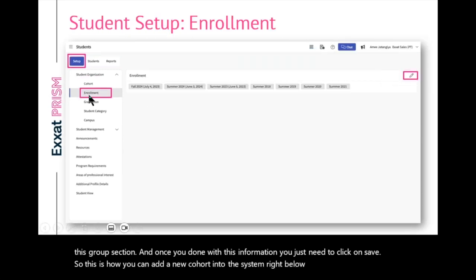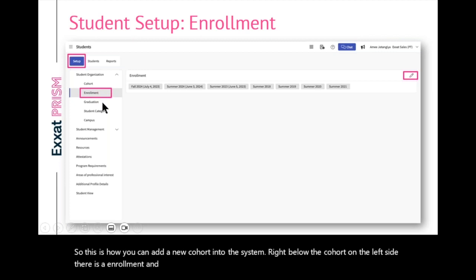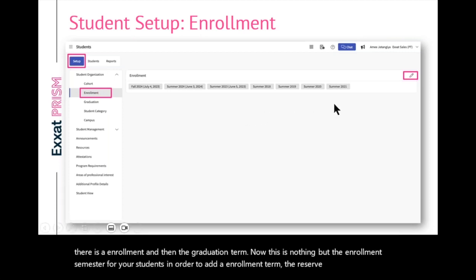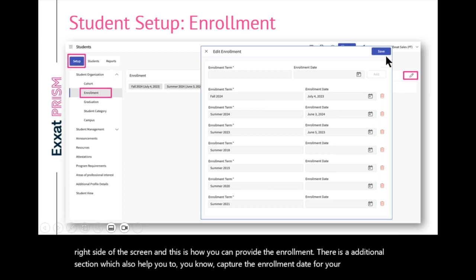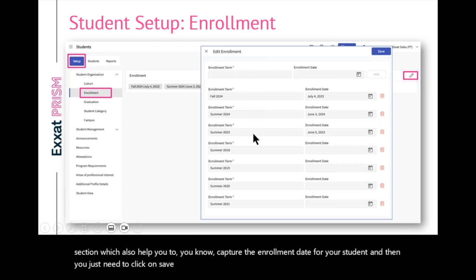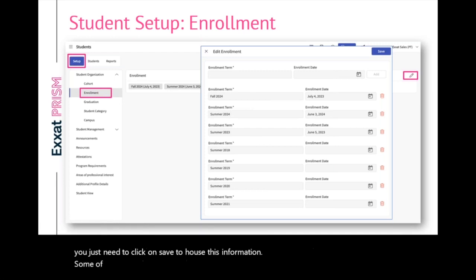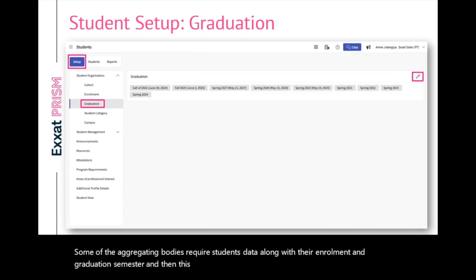Right below the cohort on the left side, there is the enrollment and graduation term. This is nothing but the enrollment semester for your students. In order to add an enrollment term, there is a pencil sign on the right side of the screen, and this is how you can provide the enrollment term. There is an additional section which also helps you capture the enrollment date for your student, and then you just need to click on save to house this information. Some of the accrediting bodies require students' data along with their enrollment and graduation semester, and this is the best place to house that information. I'll also show you how you can associate this information with your student profile.